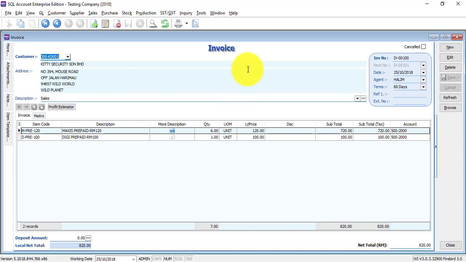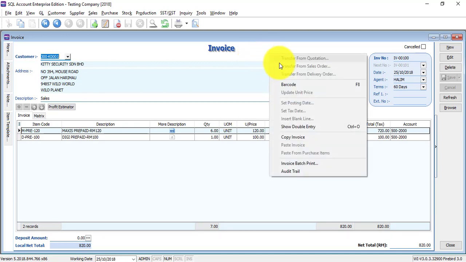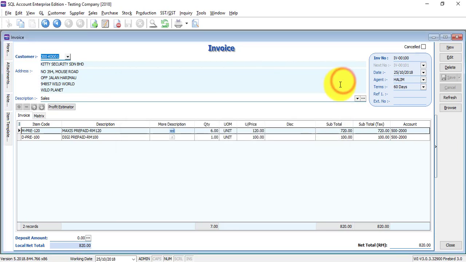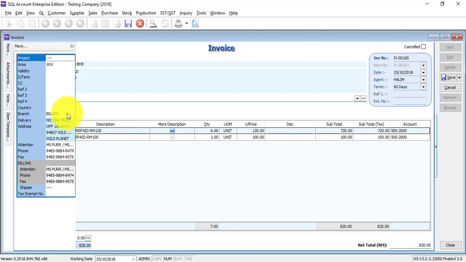And to confirm that, you just right click on empty space, show double entry. So you can see that the system will automatically do the double entry for you. In actual, the sales invoice will post to customer invoice. We call it real-time posting. And it already updates your double entry, your GL, your P&L, everything, okay? You do not need to manually do a batch posting, okay? It's direct.